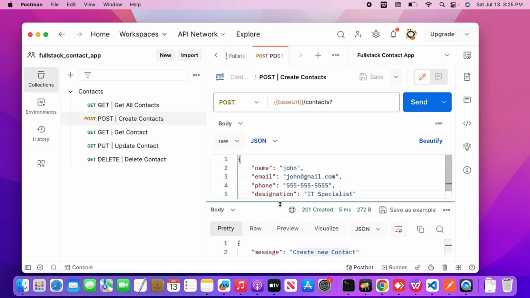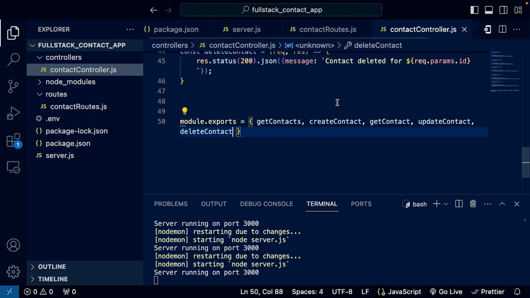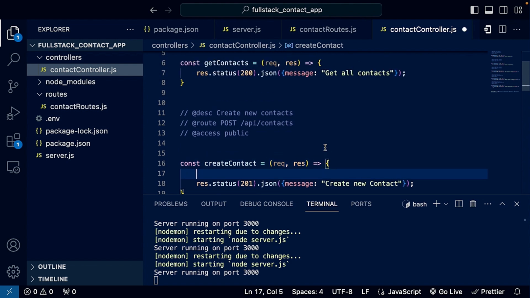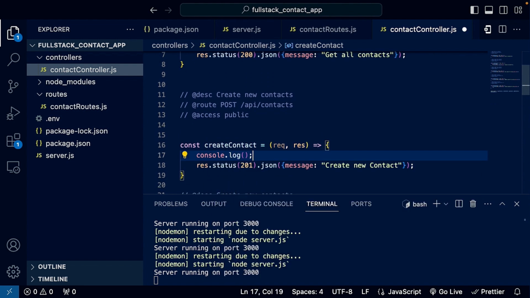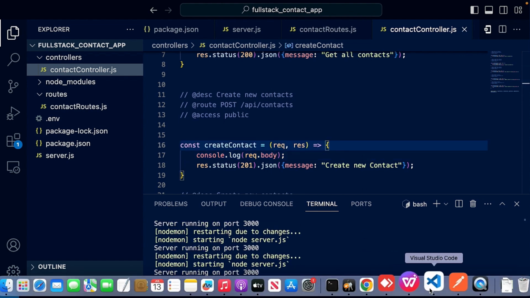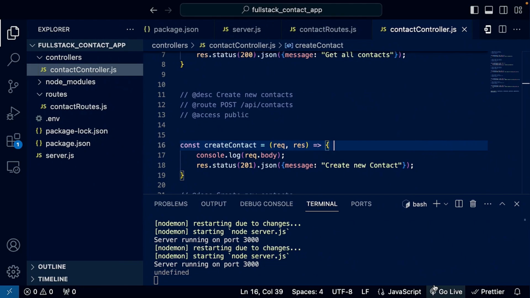Now in order to check what we typed in this request, I need to go back to my Visual Studio Code, and right inside my controller, let's first console.log and check the body request. So I'm going to define console.log and make that request.body, and save it. Now inside the Postman I send the request and go back to my Visual Studio Code, and you see that it's undefined. The reason it's undefined is that in Node.js we have to use a middleware, which is the body parser.